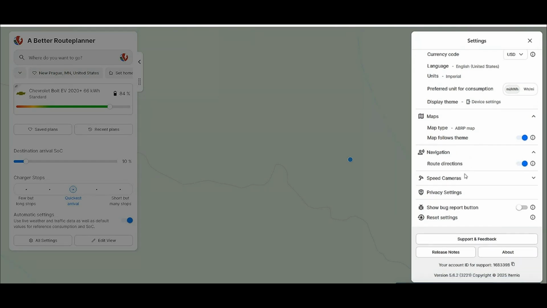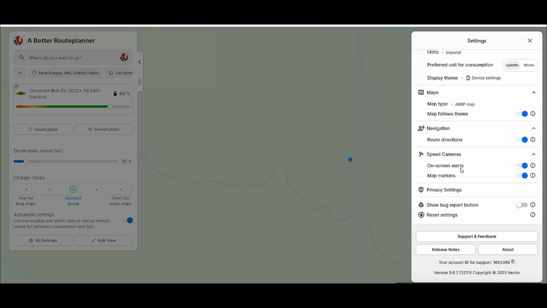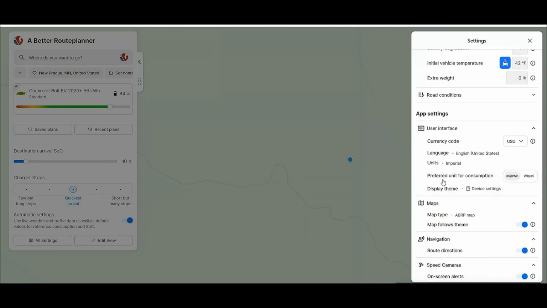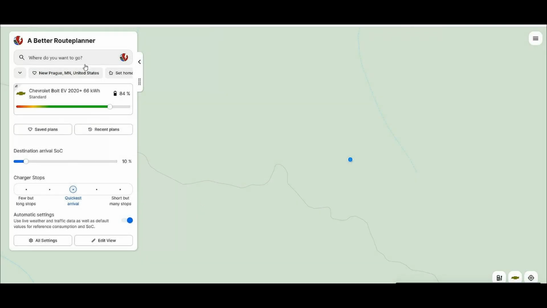Navigation is voice. You can turn that off if you want. I don't know why you would. This will give you on-screen alerts and that kind of thing for speed traps and cameras and miscellaneous stuff. So that's pretty much it for the settings. So we'll get out of there and let's plan a trip.